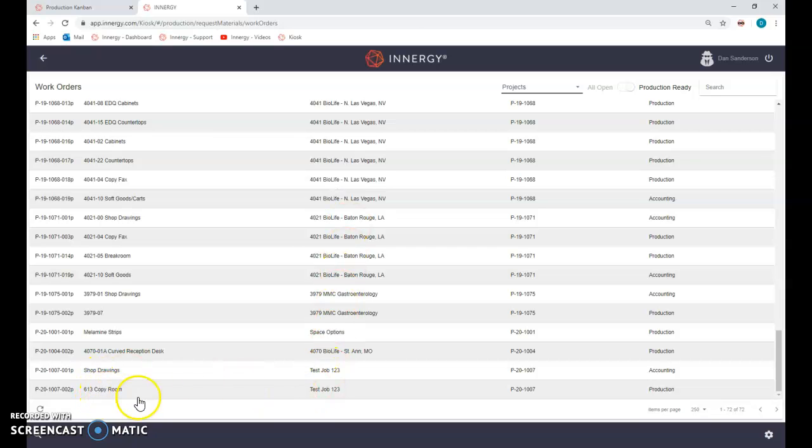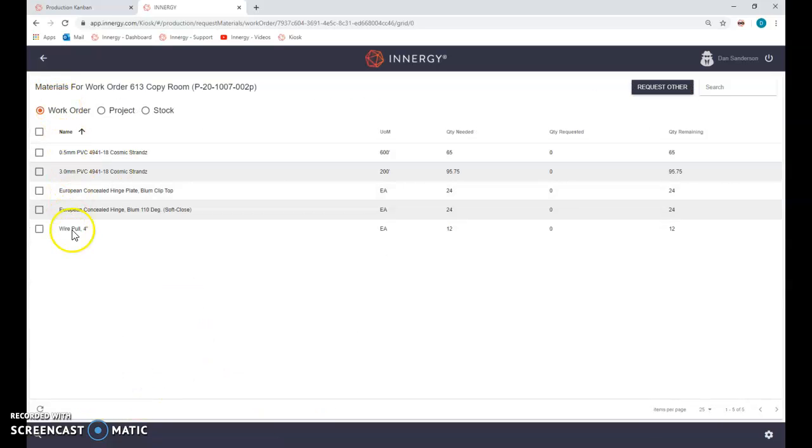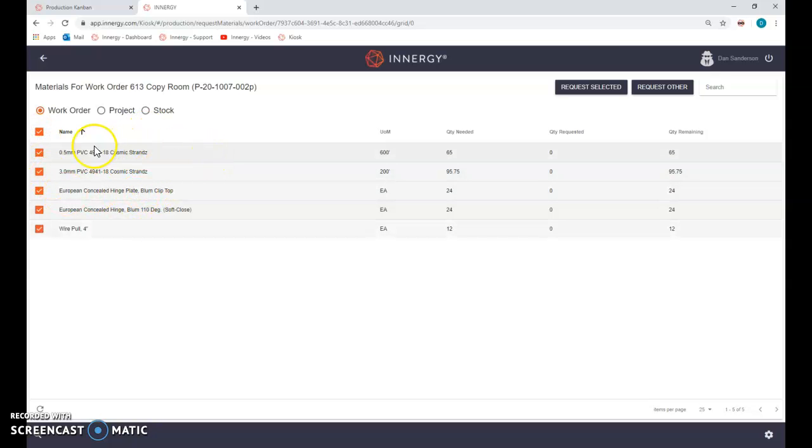There it is, so 613 copy room. Now, these are the materials that are associated with that work order. So if I'm Mark, I'm going to go ahead and say, hey, I need that, I need that, I need that, and I need that.